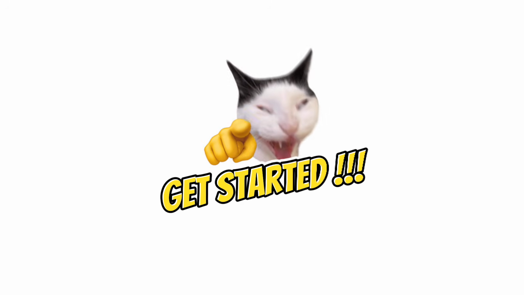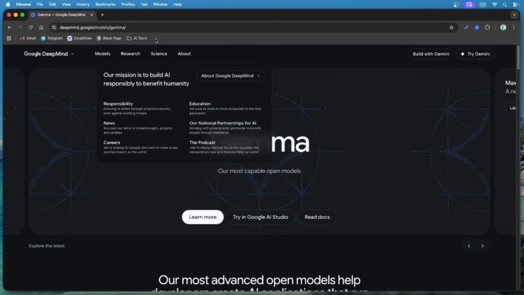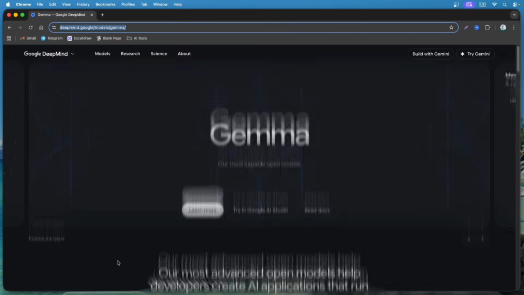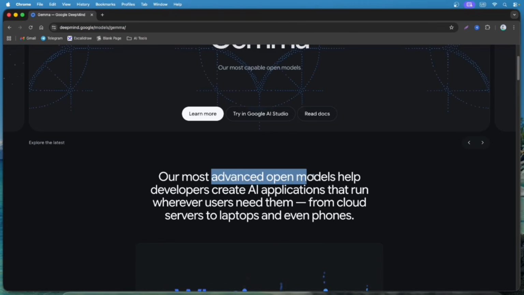Okay, to get started and to run Gemma 4 locally, at the beginning, you will have to come to this website. I will give this link in the video description. This is the official website of Google DeepMind. And here you can see Gemma is an advanced open model, helping developers create AI applications that can even run on a laptop or even a phone.